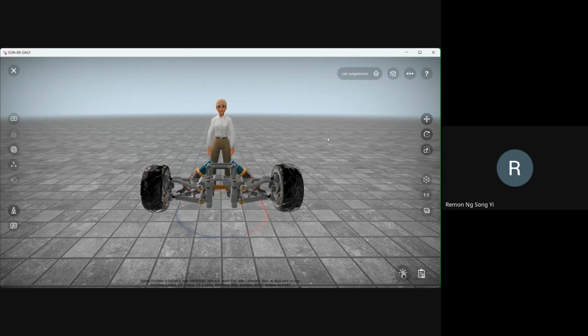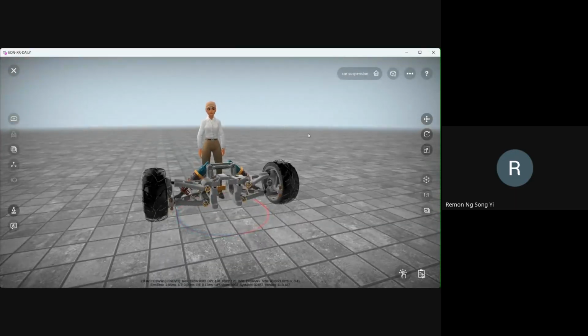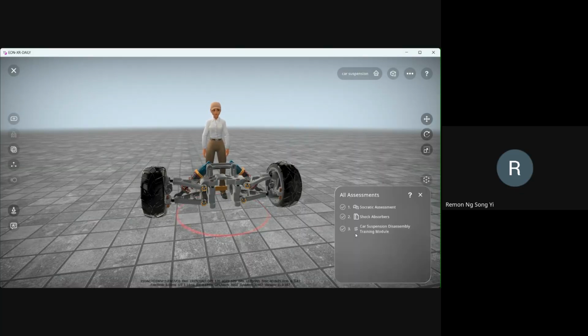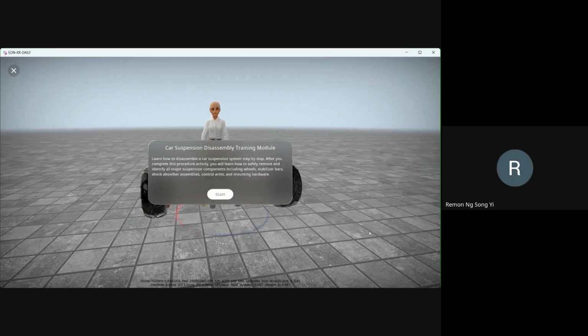Hello. So just now we finished creating the interact procedure activity. And right now I switch to the play mode of this lesson. To start the procedure activity, you will need to click the assessment button at the bottom right side, and then pick the car suspension disassembly we just set. After you click it, you will see the start interface. This text is what we just assigned for this activity.